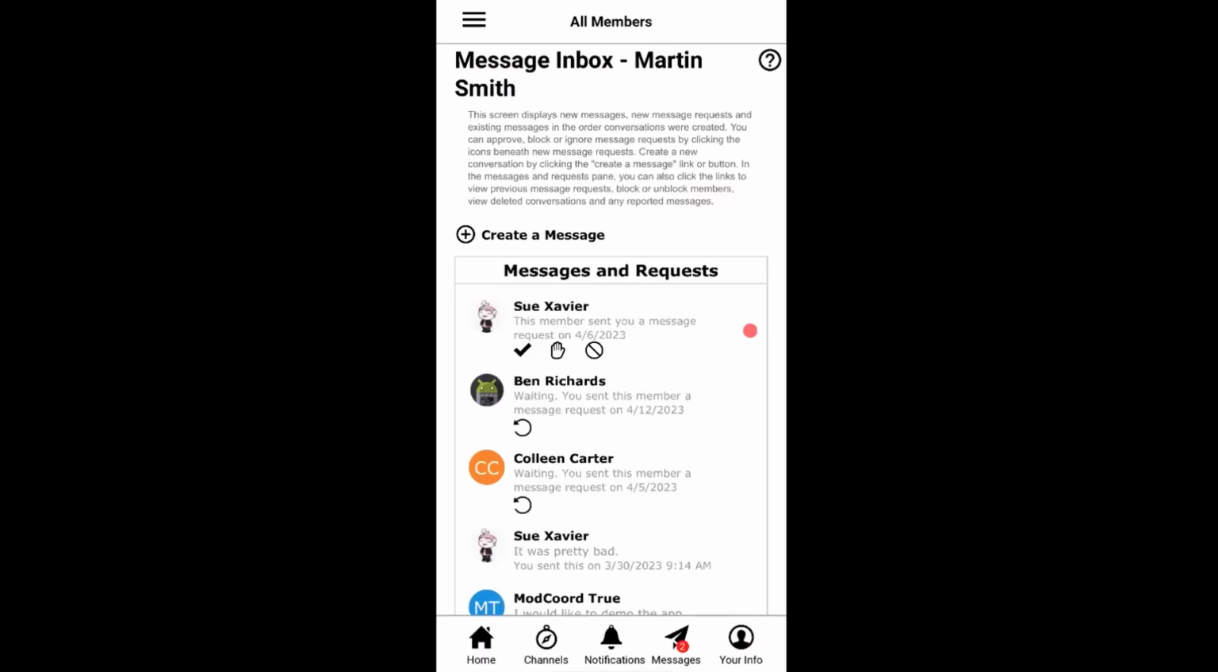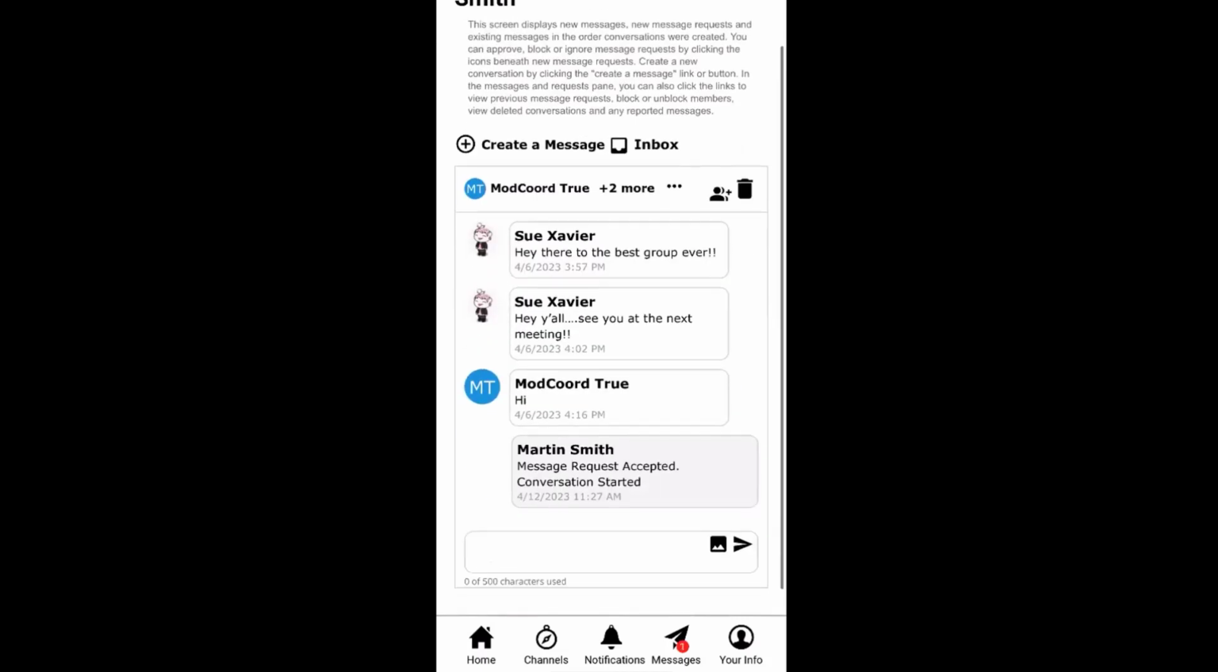The other option is the block option right here, which is this little circle with a line through it. That will block them from talking to you at all. And that person then would be notified. They would just see, message request denied. So you've got an accept. You've got a little hand to say, no, I don't want to talk to them, but I don't want them to know I don't want to talk to them. Or you've got the circle with the line through it saying, I'm okay with them knowing that I don't want to talk to them. For now, I can just hit a little check mark and say, sure, I'll talk to Sue. And then it'll take me into the conversation.